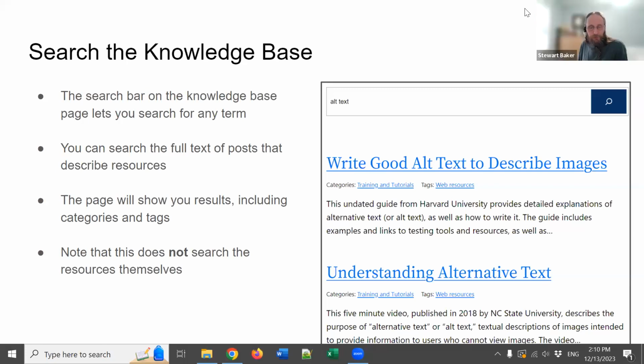So in addition to browsing the knowledge base, we've also added a plugin that you can use to search it. And Jason, who maintains the Northwest Heat website, was really essential in getting this set up, as well as helping us set up the knowledge base tags and categories. So thanks to Jason there.